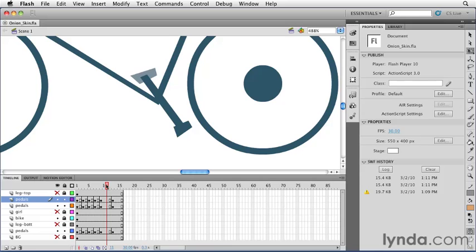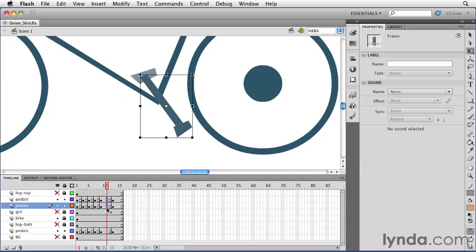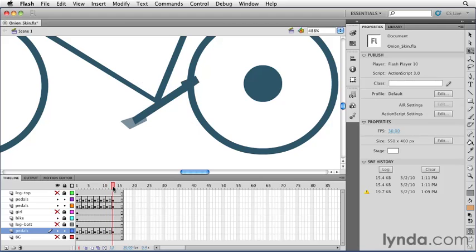If I scrub the playhead, you can see that the petals start to rotate around counterclockwise. If I go to frame 11, I can create some keyframes. I'll create them in all the petals layers. And I want to make this halfway between here and where it is in frame 13. So what I'm going to do is turn on onion skinning so I can look at a preview of frame 13 while I'm editing frame 11.